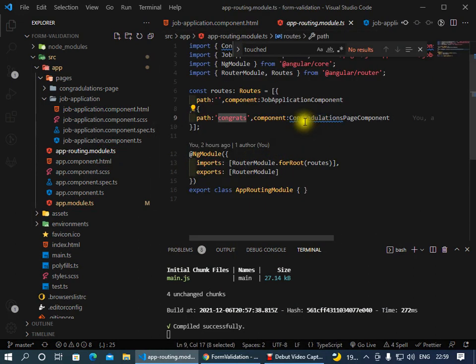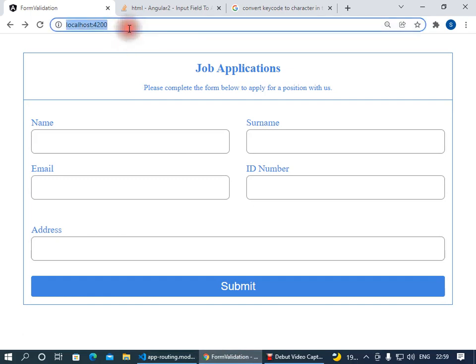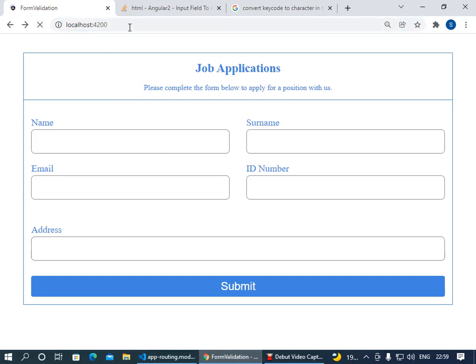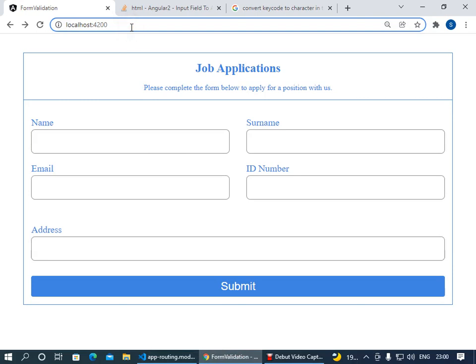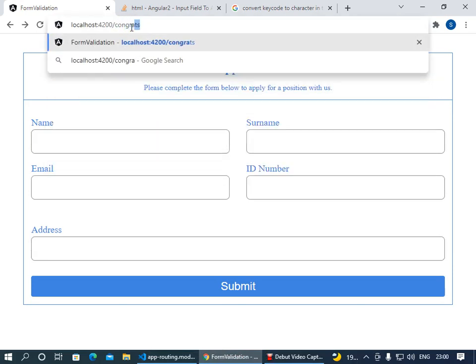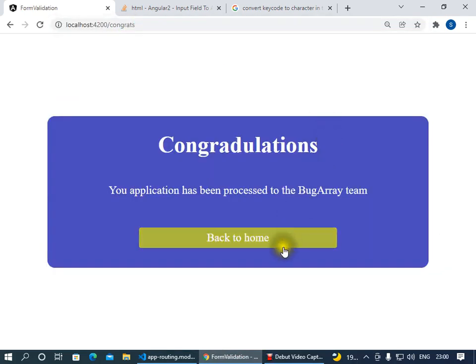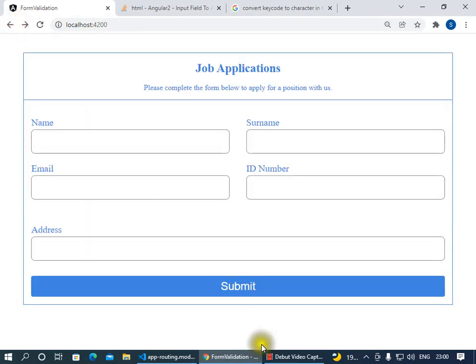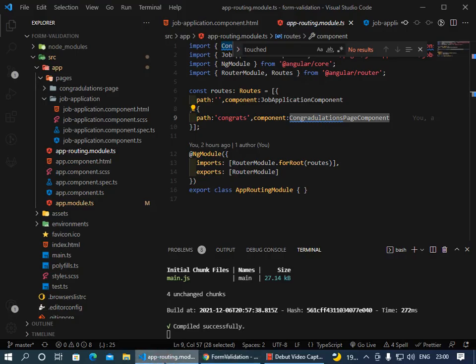So let's go to the routing module. Here we've got this path: an empty path which will send us to this job application, and a congrats path which will send us to this congratulation page component. So in the application we'll have this empty path which sends us to this job application. Then if we go to the congrats page, this will say congratulations. Okay, so that's what you have.